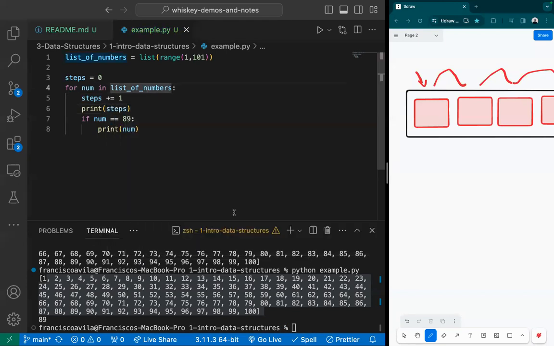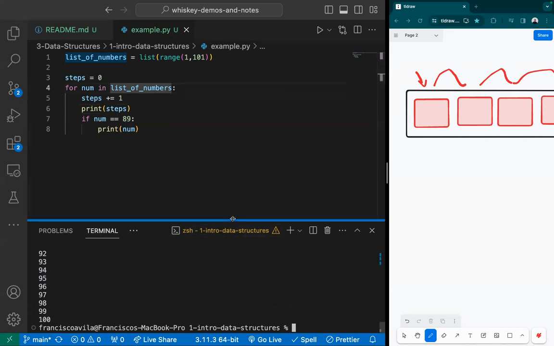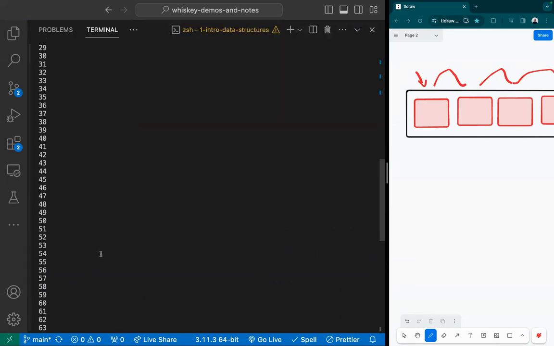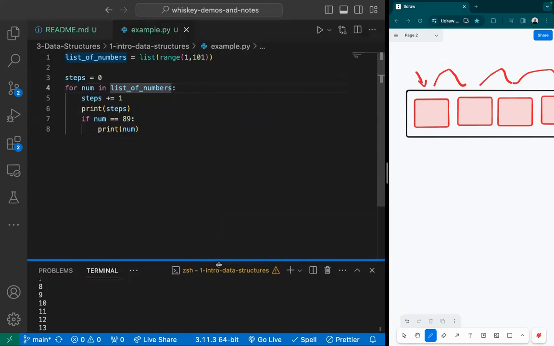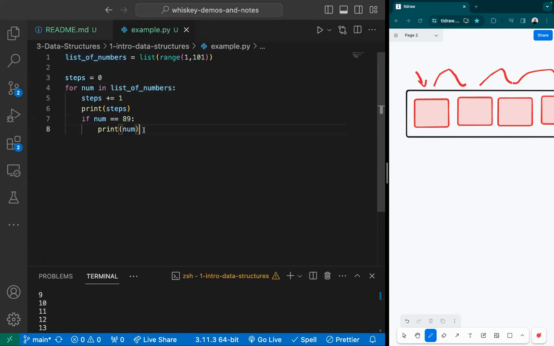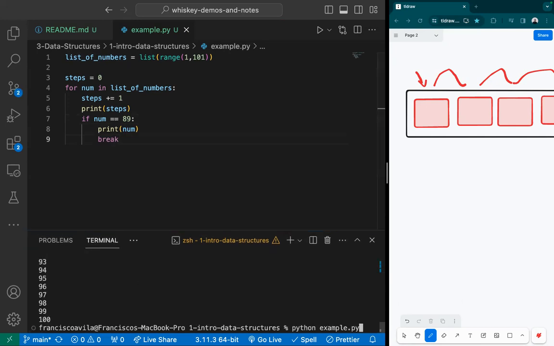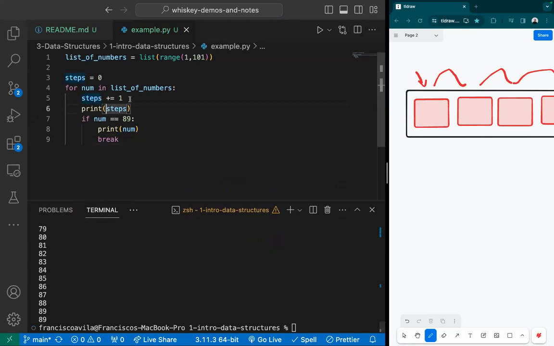So I can take a look here. Okay, so now when I run through it, maybe a better way to picture this would be to do this.